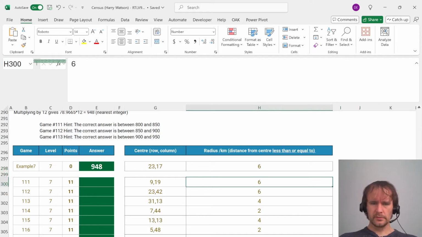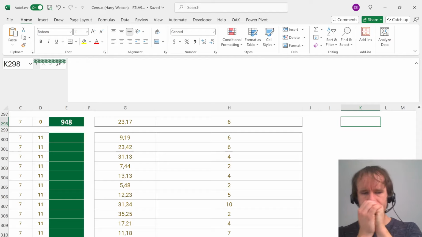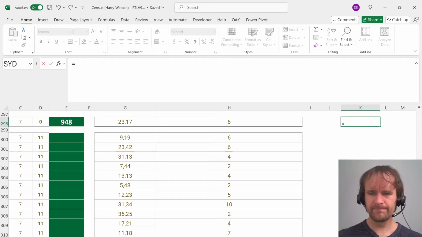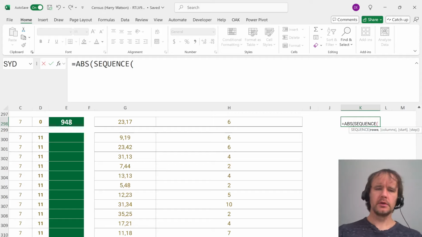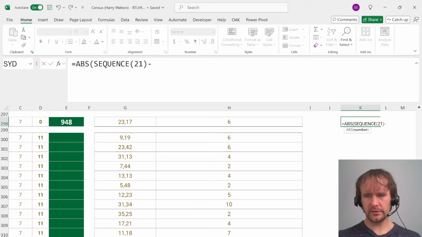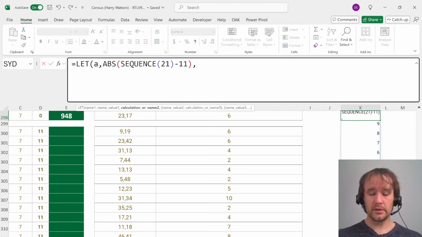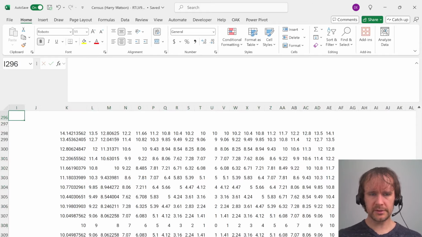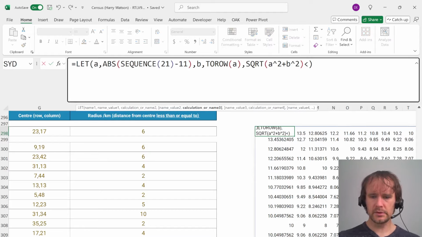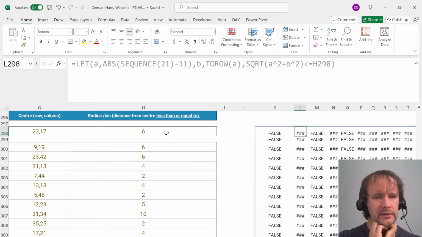Okay, so the max of these is 10. So what I need is, I think I want abs of sequence 21 minus 11. Will give me, yes, let A be that, B be 2 row A, then I want square root of A squared plus B squared. And that is my distance from the center, and then I need to know if that's less than or equal to that. So that's the ones that I want, but now how am I going to do that centered on here?